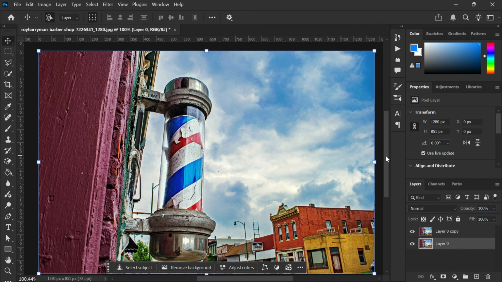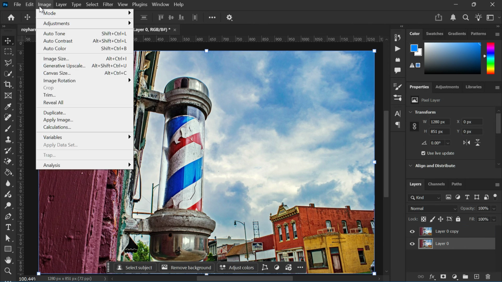So to recap, go to Image and use Auto Color for instant color balance, Autotone to improve overall exposure, and Auto Contrast to boost contrast quickly. With these one-click tools, you can make your photos look much better in just moments.